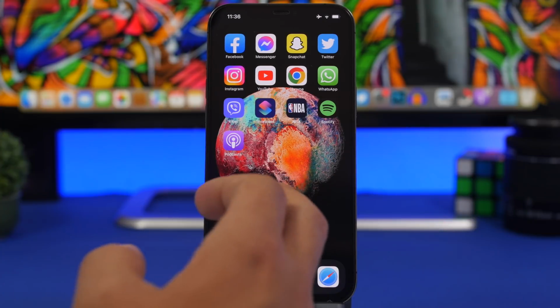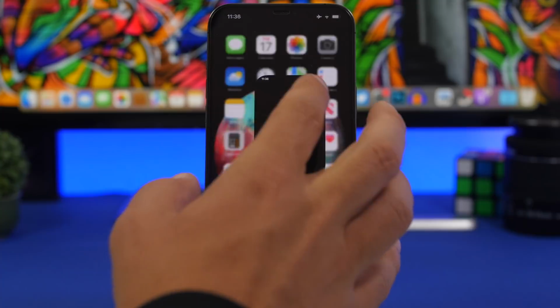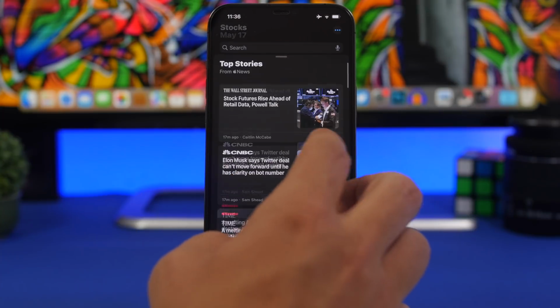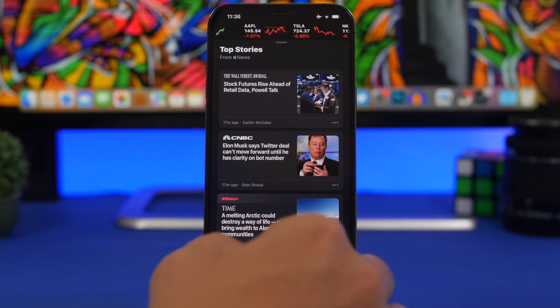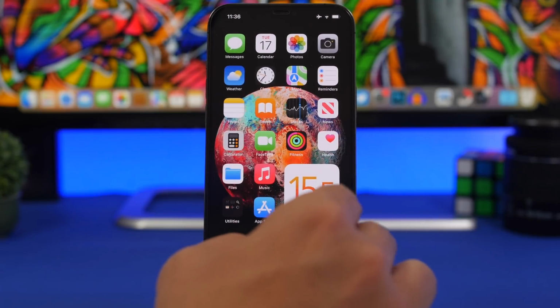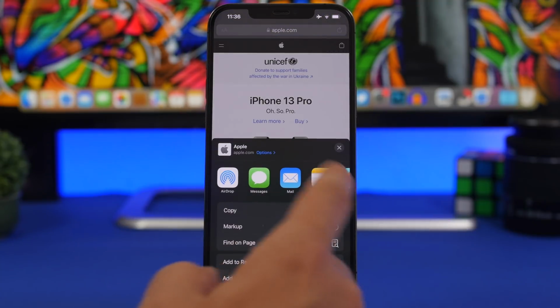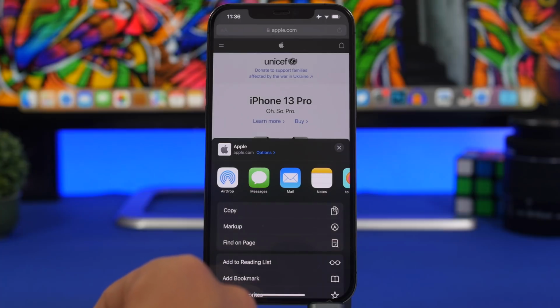And of course we have also a new button on the stocks app to play later on the news. So when you go to news here, if you're using News Plus, you will be able to play later directly from the stocks app. And there's also a new icon in Safari. So if you just go to Safari on a web page, you try to find something on a page, you can see this icon has been totally redesigned.